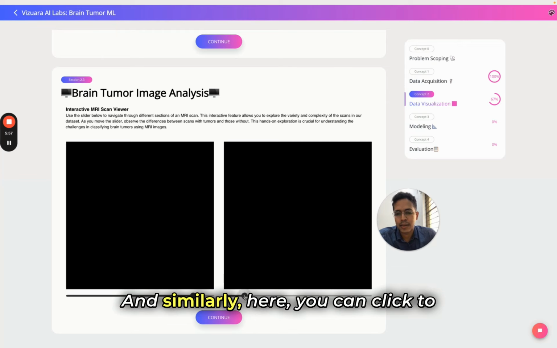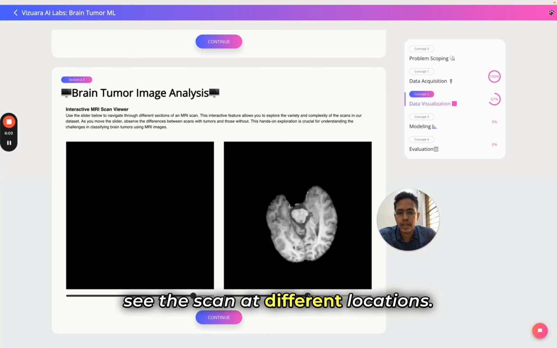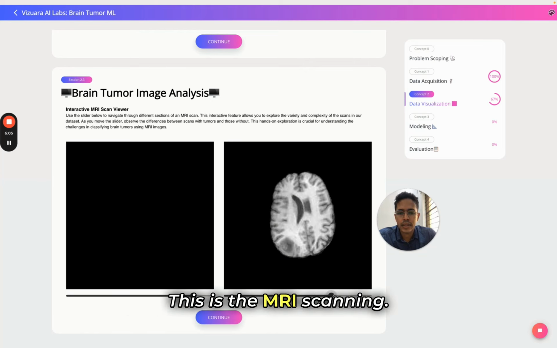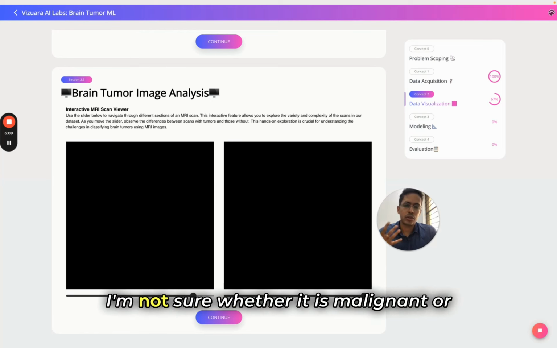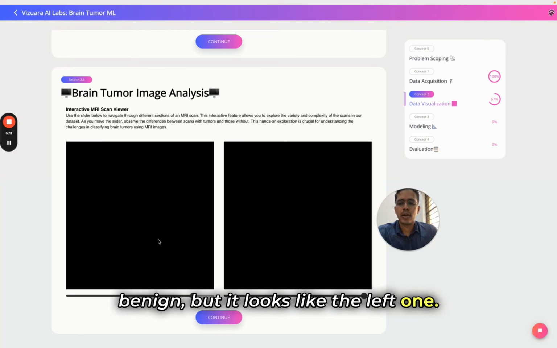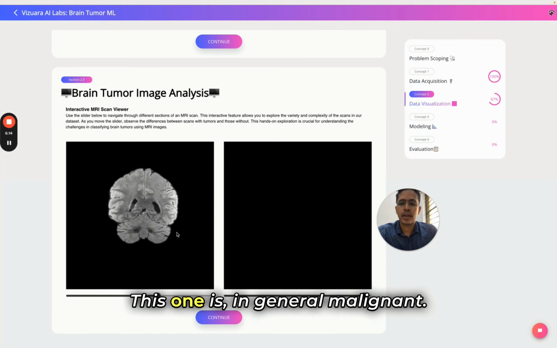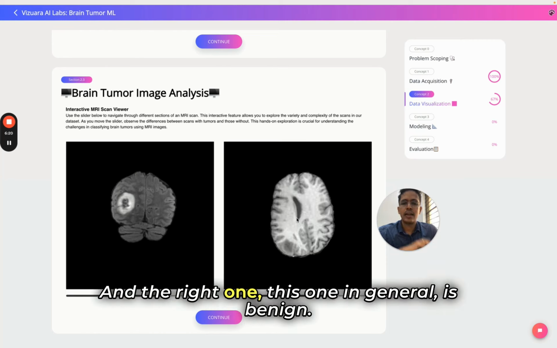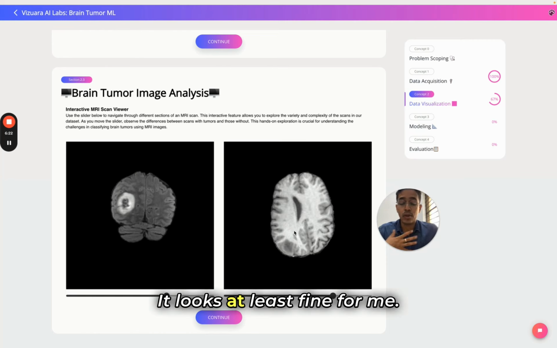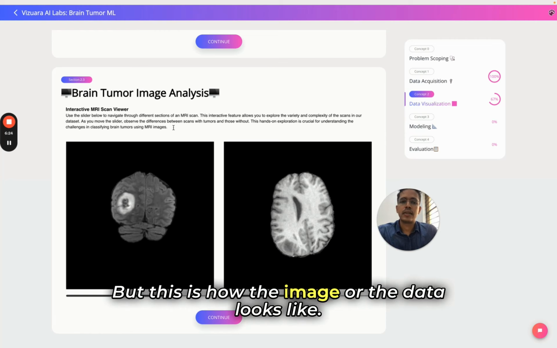And similarly here, you can click to see the scan at different locations. This is the MRI scanning. In this image, nothing seems to be problematic, at least for me. I'm not sure whether it is malignant or benign, but it looks like the left one, this one is in general malignant. It has a tumor. And the right one, this one in general is benign. It looks at least fine for me. But this is how the image or the data looks like.